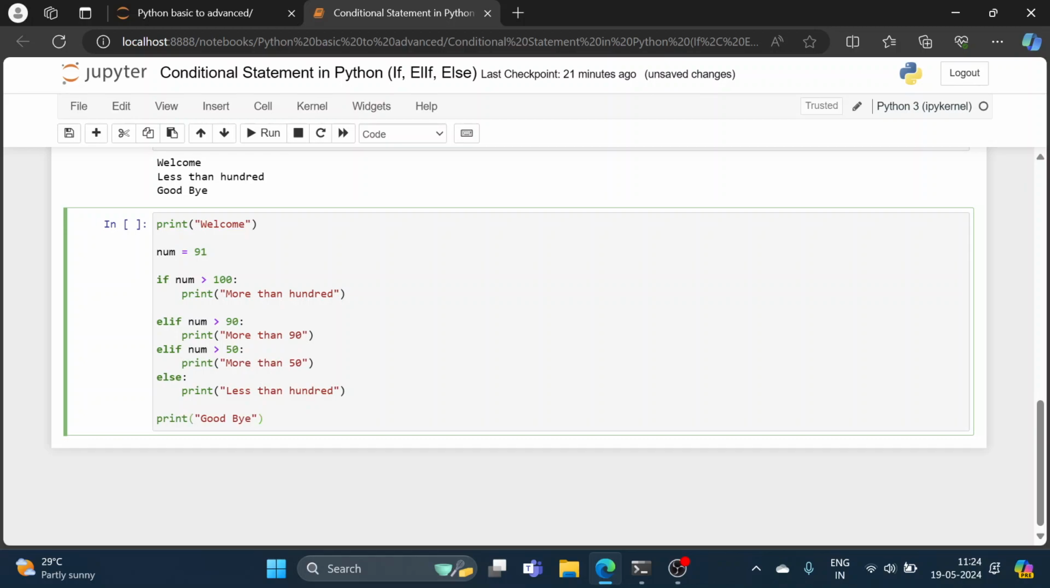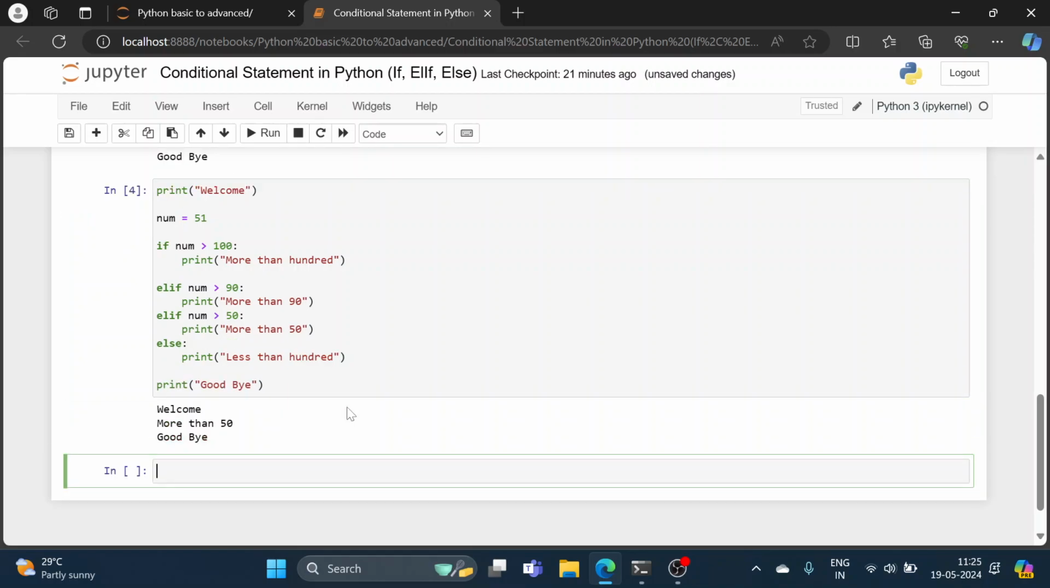So let's execute this now. The if block will obviously fail, but will it go to the else block? No, it will check the next condition, whether the number is greater than 90. Let me put 51 for now. It will not go into this else if block. Then it will check whether 51 is greater than 50. Yes, it will print this else if block. And if the number had been 30 or something, it would have gone to the else block. So let's execute it, and now you can see welcome, more than 50, and goodbye is printed out.